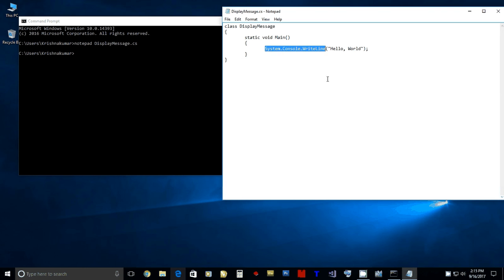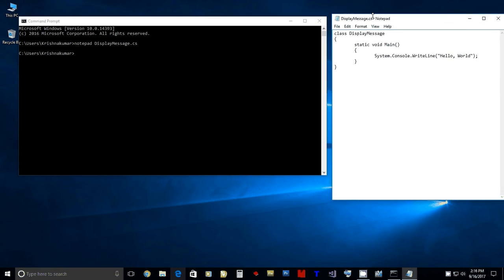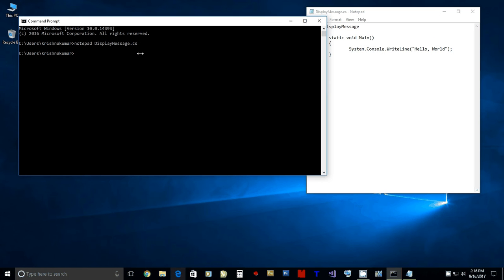So System is a namespace. Inside System there is the Console class. Console contains a method WriteLine. That method accepts a string and displays it. So we can now check. We have to compile the program. To compile this program, we need the C sharp compiler.